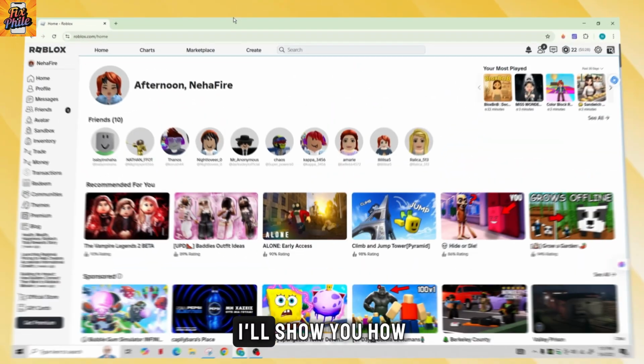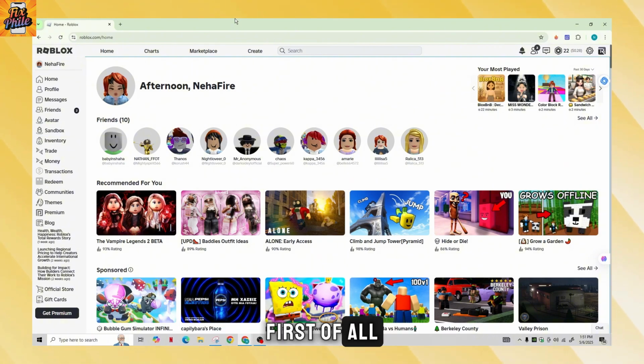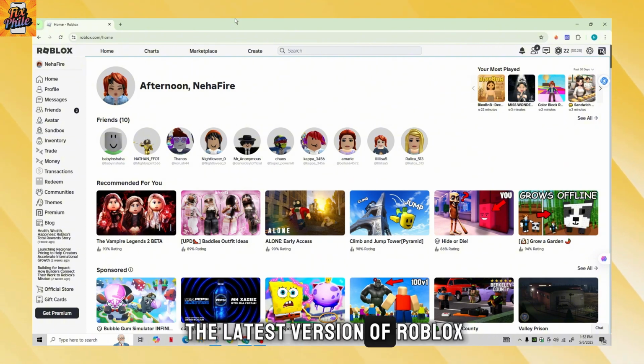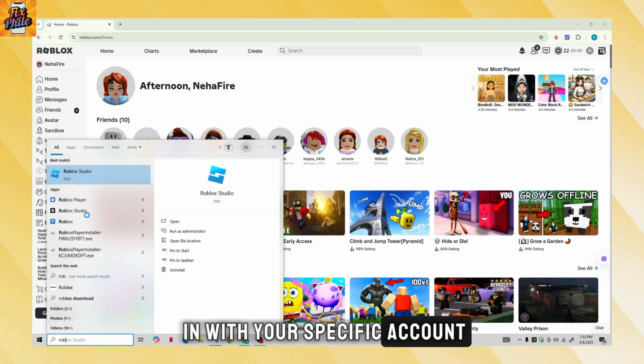So in this video, I'll show you how you can change your keyboard controls in Roblox. First of all, you need to make sure that you have the latest version of the Roblox application on your mobile device and you're also logged in with your specific account.